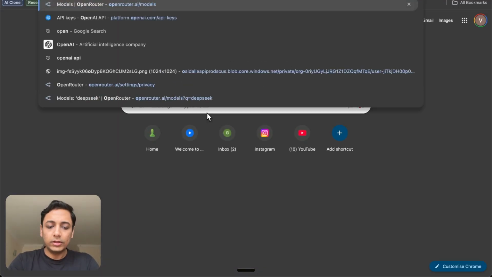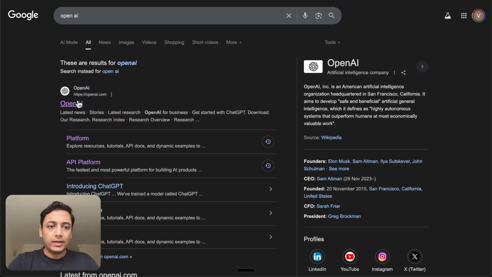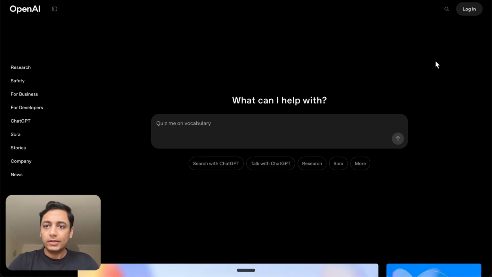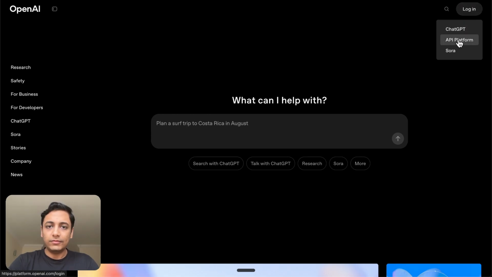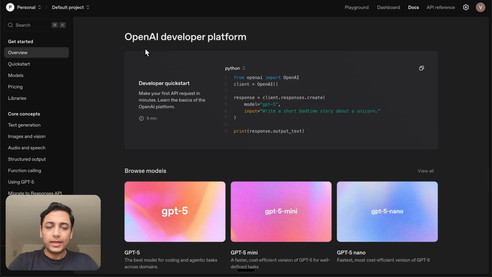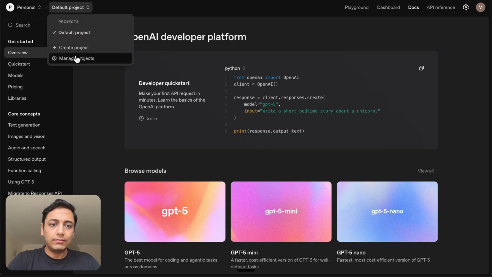So I'm going to go on Google and write OpenAI, and I'm going to open their website. On the top right, we have a login button. We have ChatGPT and API platform. We will click on API platform, and it has directly logged me into the platform, and I'll click on default project. I'll click on manage project.